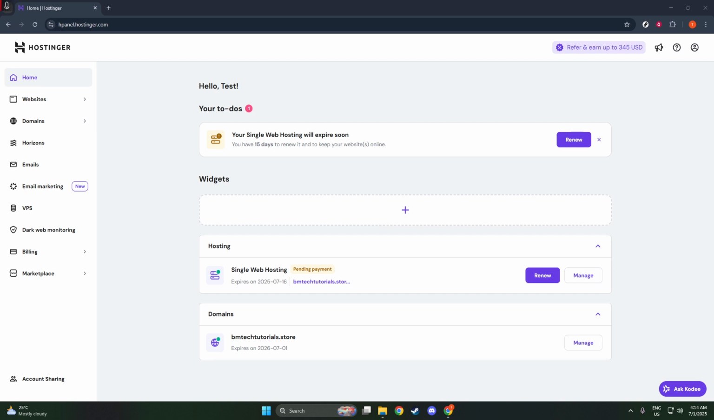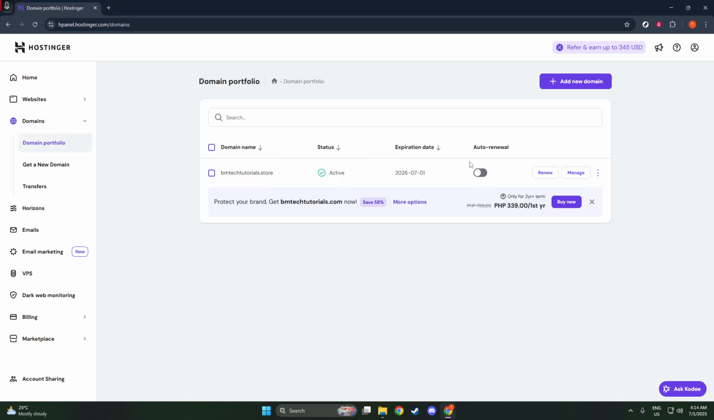If your domain is linked to hosting, you'll need to go to the Websites section. From there, select Manage on your specific site. Next, navigate to the Advanced section and choose DNS Zone Editor.